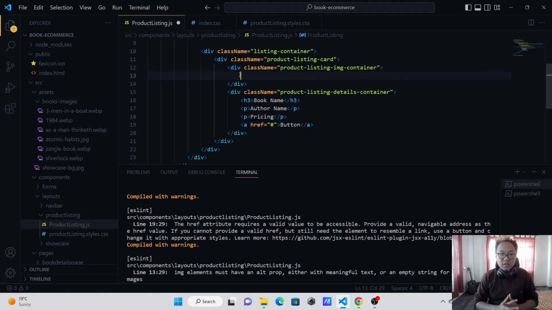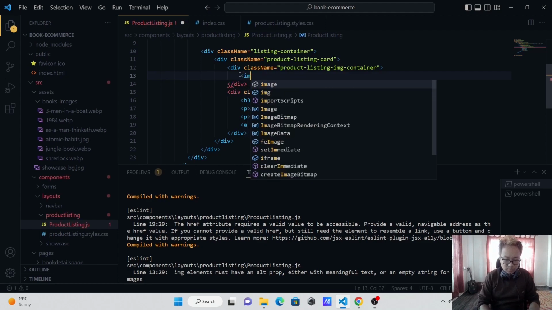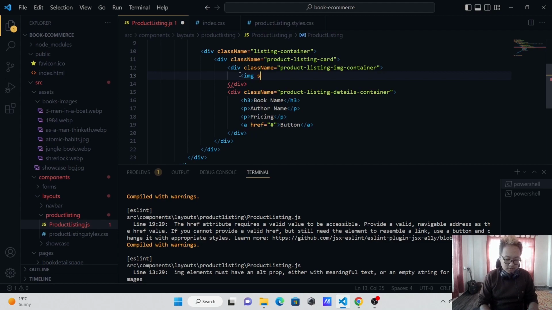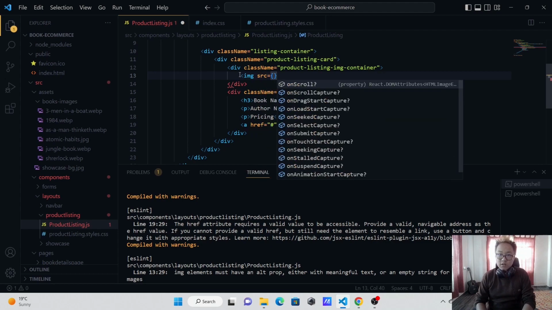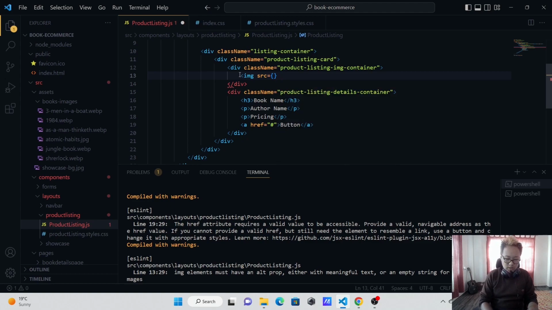So now since I've added the images, I'm going to go to my editor again, and now I can use the image tag and add the image. So what I'm going to do is add an image tag and add a source attribute. Let's just set that to empty curly braces for now, and let's add an alt attribute here that says product listing image, right? And let's just close this tag.